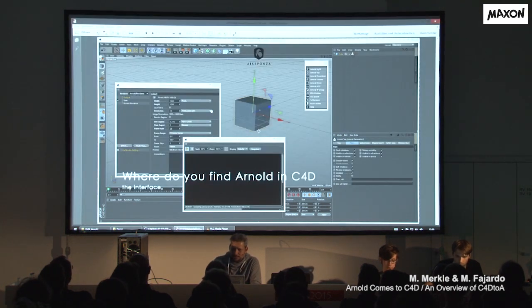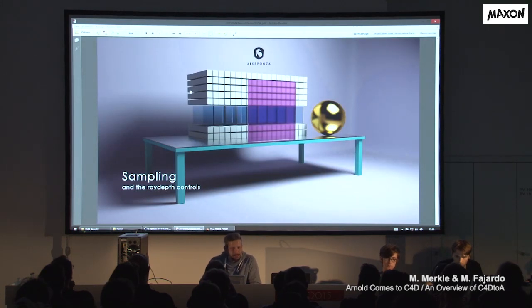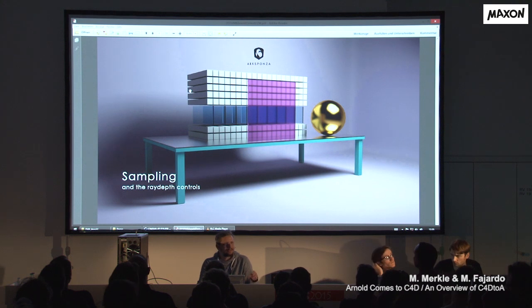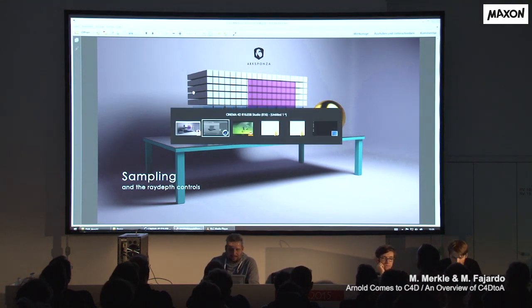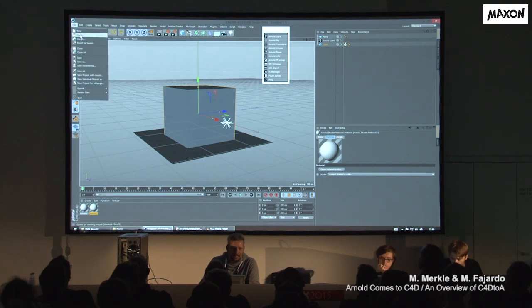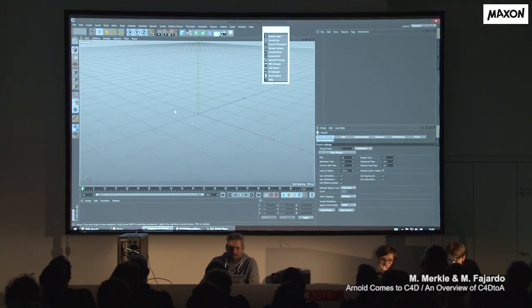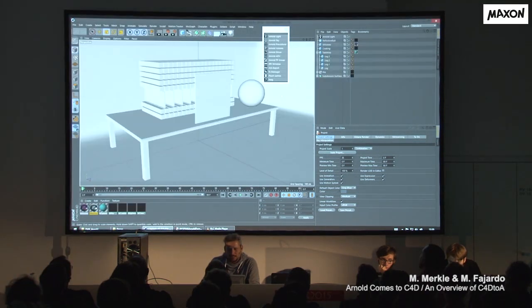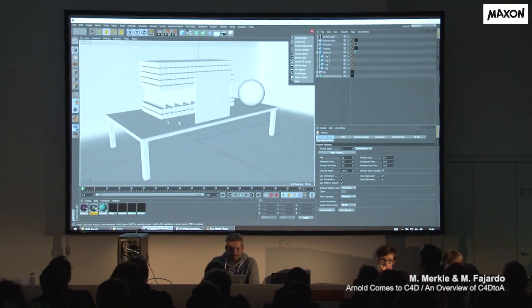I prepared some scenes for you to explain Arnold to you a little bit. First, there is this not very beautiful but technically interesting sampling scene here. Let me return to Cinema 4D, close this, what I did, and open the sampling scene. And what you see here is this setup.